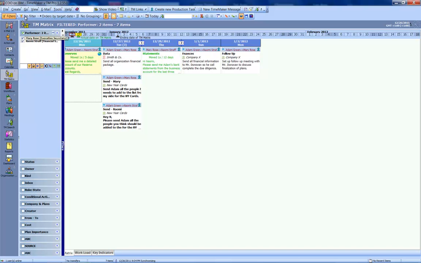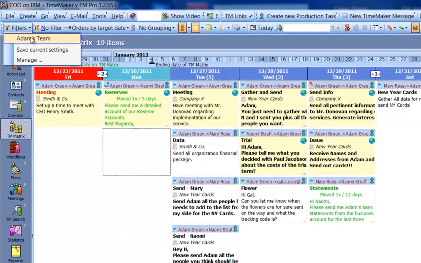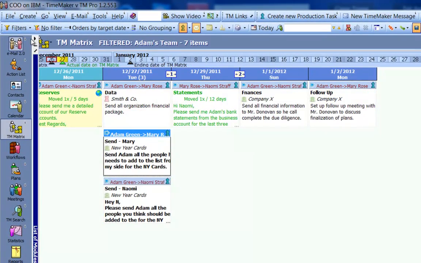Now, in the future, let's say I don't have any filters, and I want to see all the items in which my team is a performer. I can go to Filters, see that it's there, click Adam's Team, and now the appropriate people will be selected, and the matrix will show my team. Of course, the TimeMaker info bar shows Adam's team, plus any other information I need to know. One can also save much more complex filters. The details of TimeMaker. Very powerful.